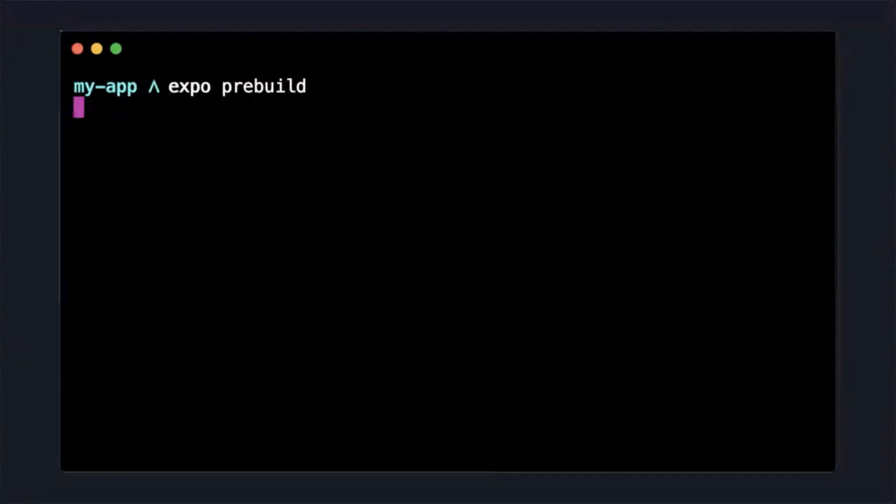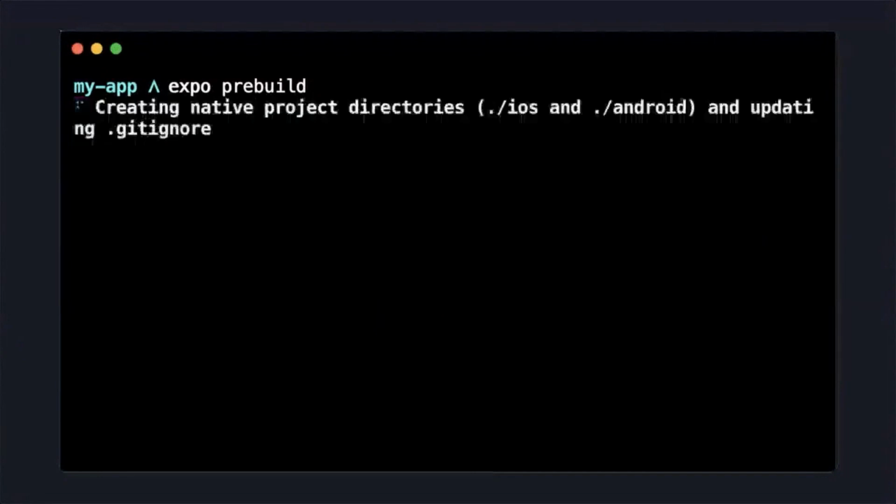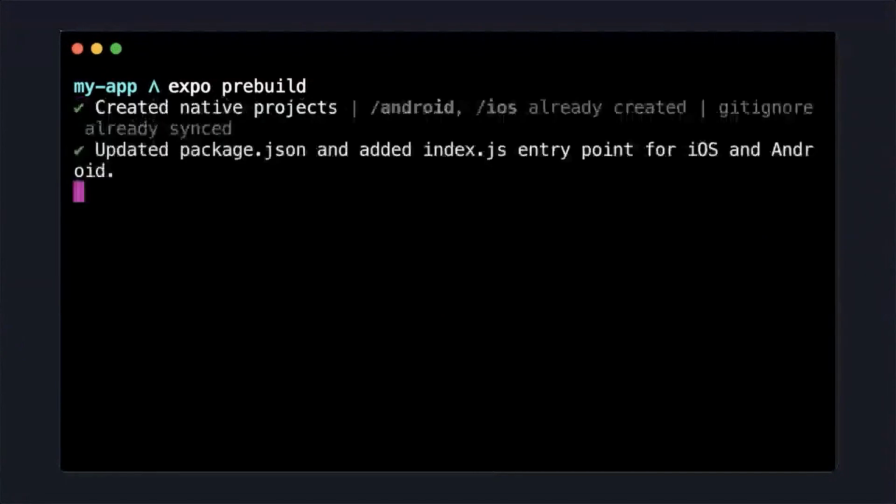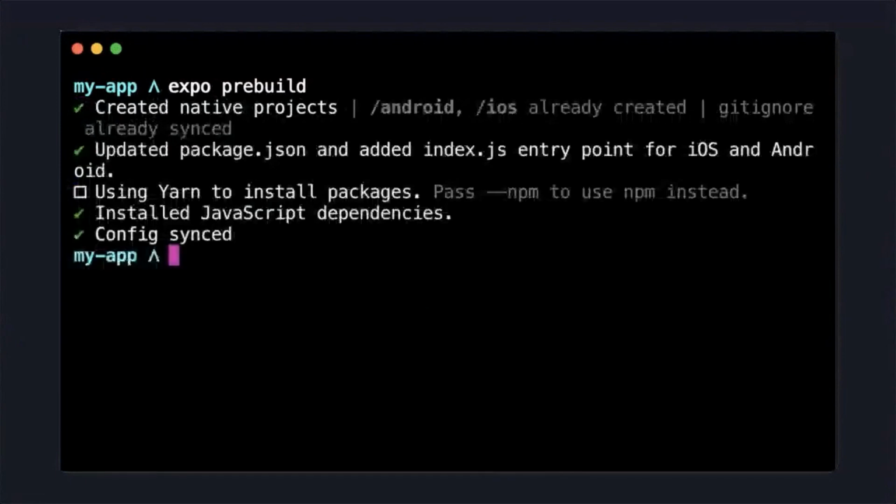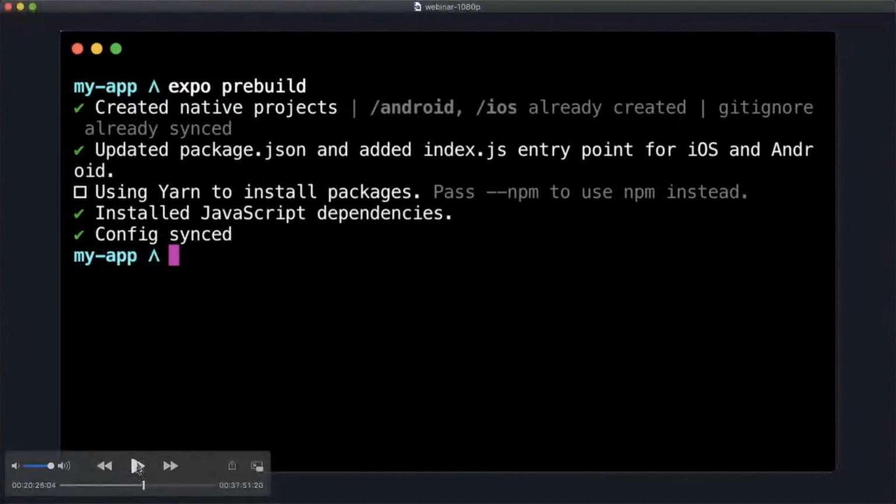And what pre-build does, if we actually run it in our project, we can take a look at what's going on behind the scenes. You can see it's creating the native project directory, updating the package JSON, and then it's synchronizing the config. You can think of this kind of like a bundler for native apps in the sense that it's treating iOS and your Android folders kind of like these generated folders, where if you generate a production build with webpack, it's going to generate a build folder.